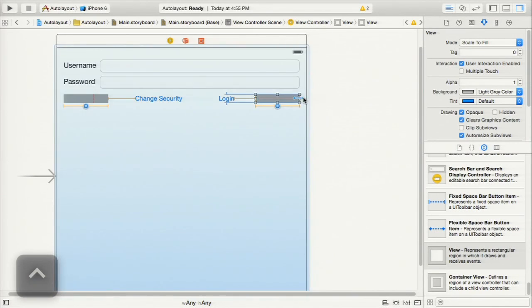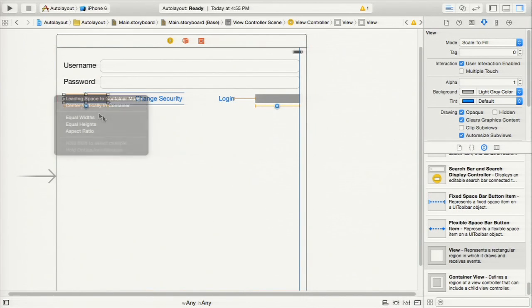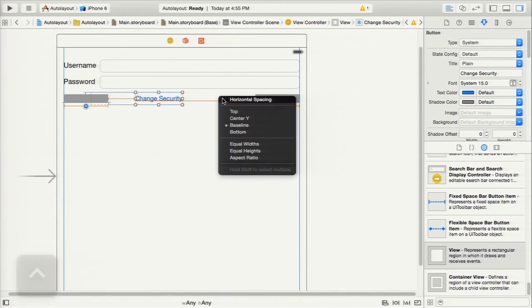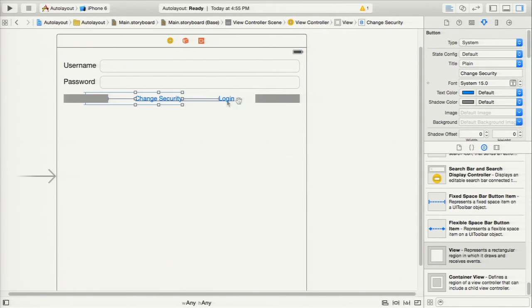I want this to be stuck to this edge, trailing space. I want this to be stuck to this edge, leading space. And I want these two guys to have some horizontal spacing. I'm not quite sure how much I want yet, but I want some sort of horizontal spacing. Now, I've done this, and look, the yellow thing went away. It says, okay, I know exactly where to put these things. But this is really not where I want these put. Because I actually want this spacer right up against this, and I want this spacer right up against this. So I'm going to go through that same process again of getting rid of the magic number.